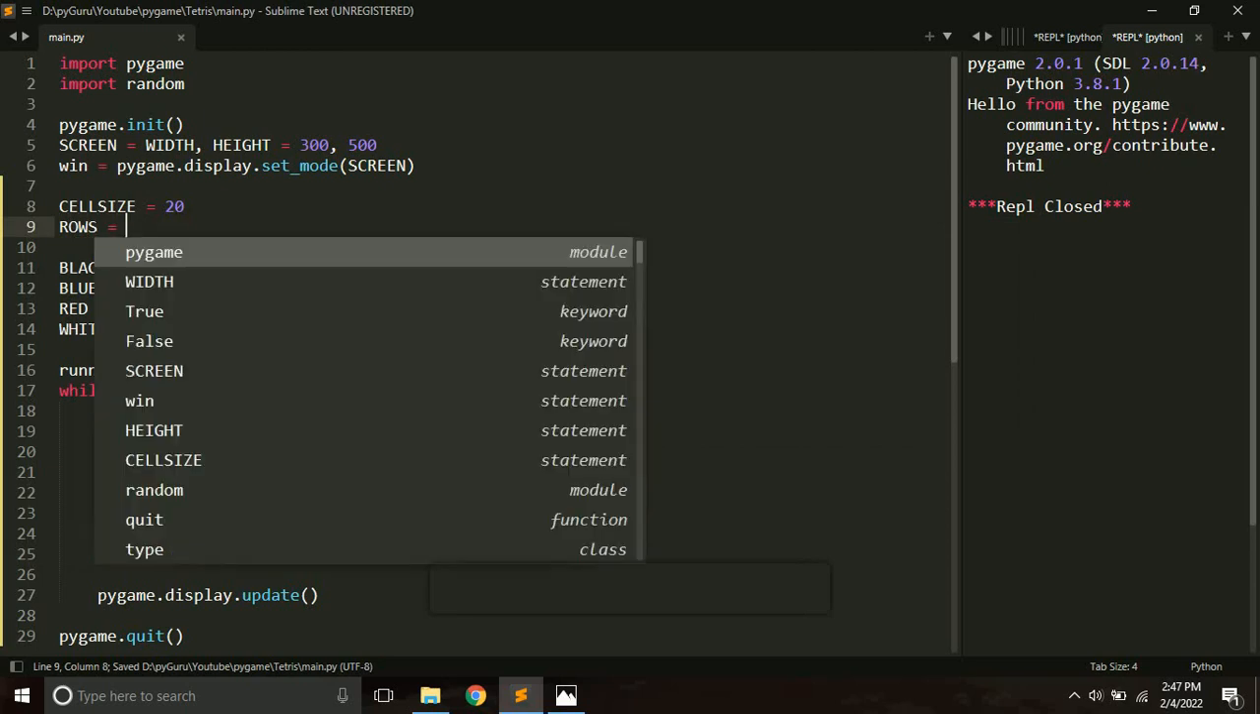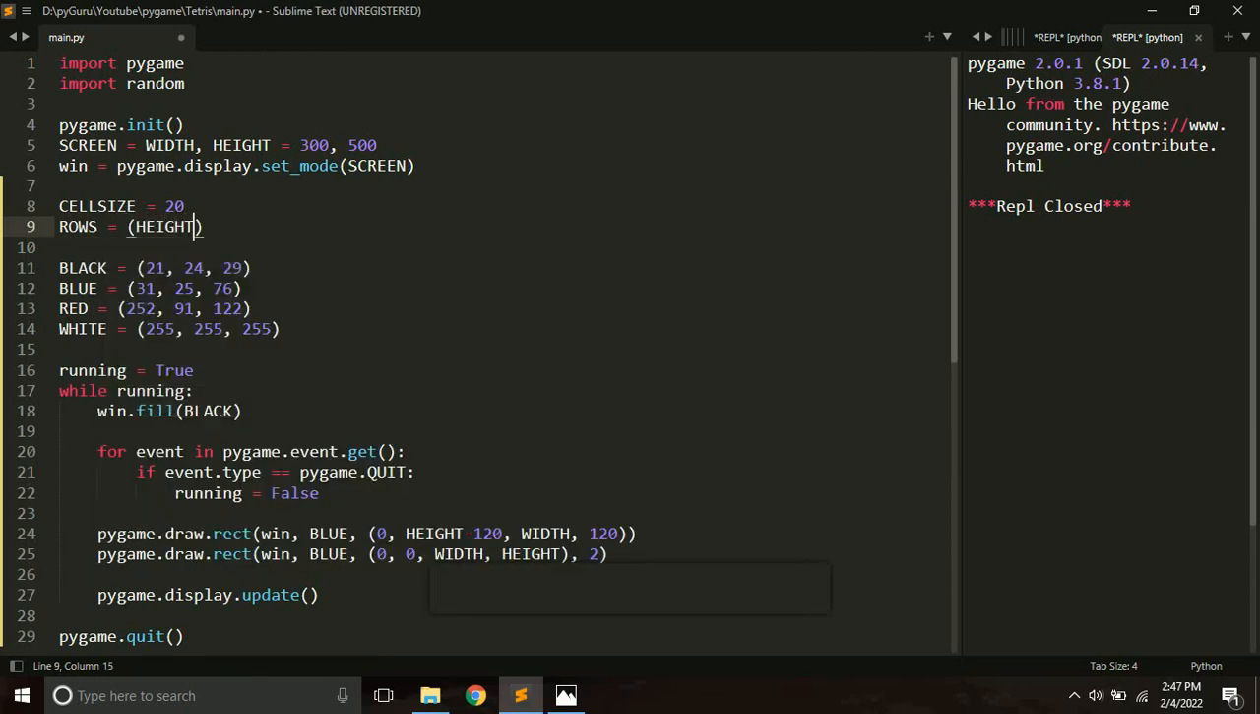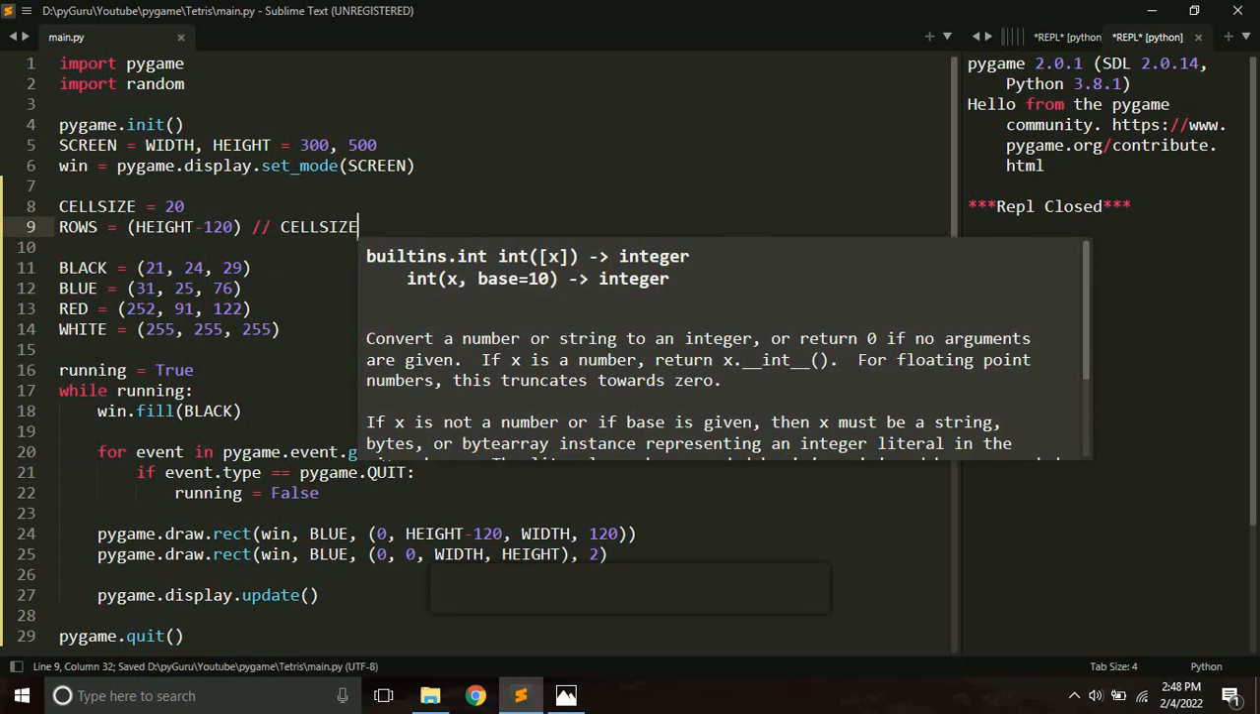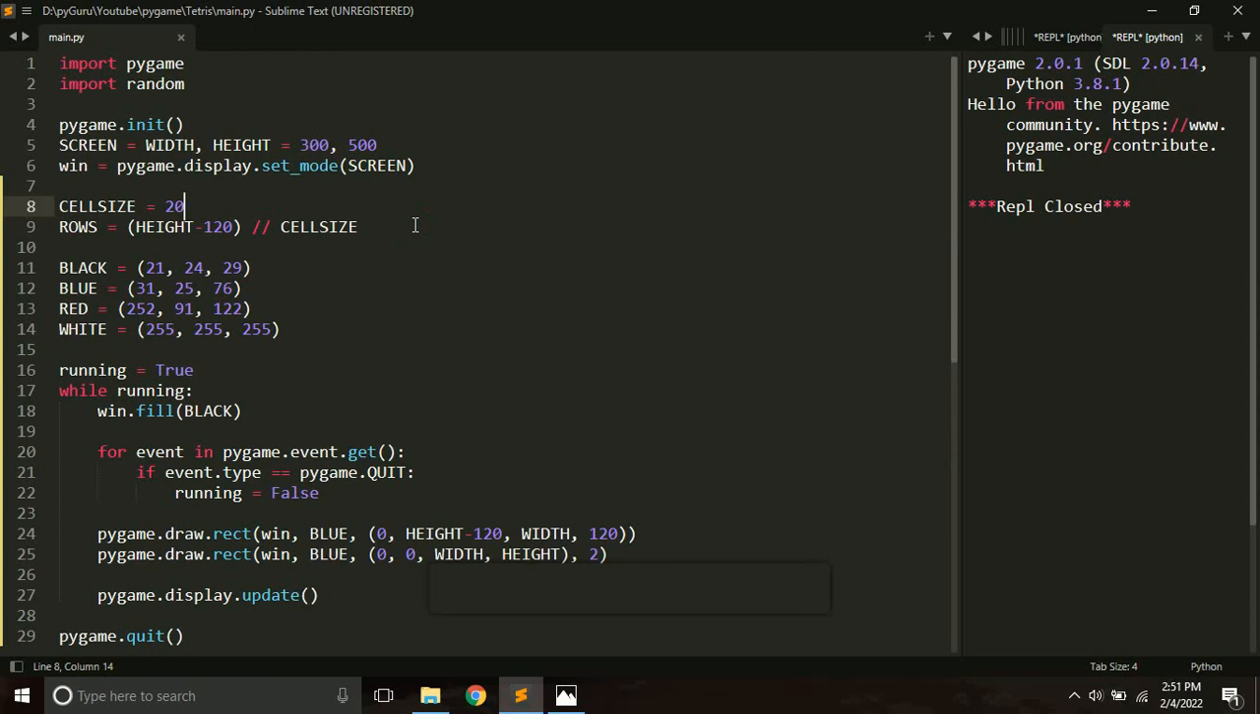Then we need to find out how many rows we'll have in our game window. You can find it like this: height minus 120 divided by cell size. Now see, we are not using the entire game height as our game board. We are only using height minus 120, which is 500 minus 120, equal to 380. So we are only using 380 pixels of the entire height as our game board.